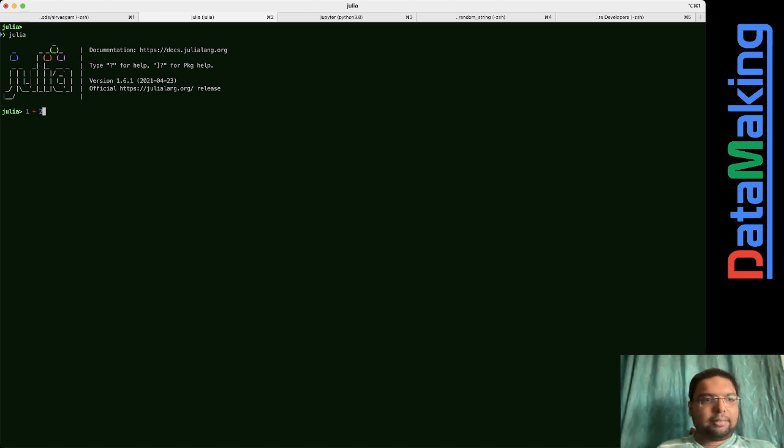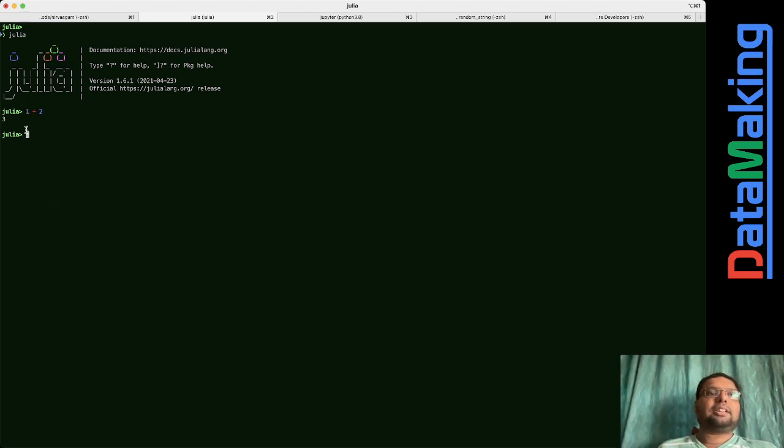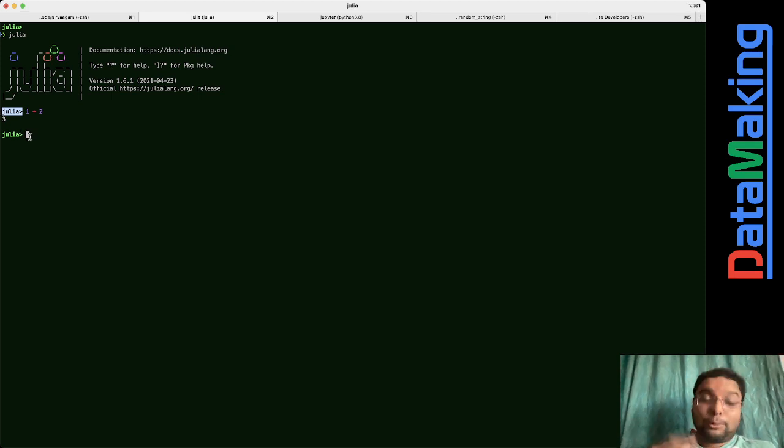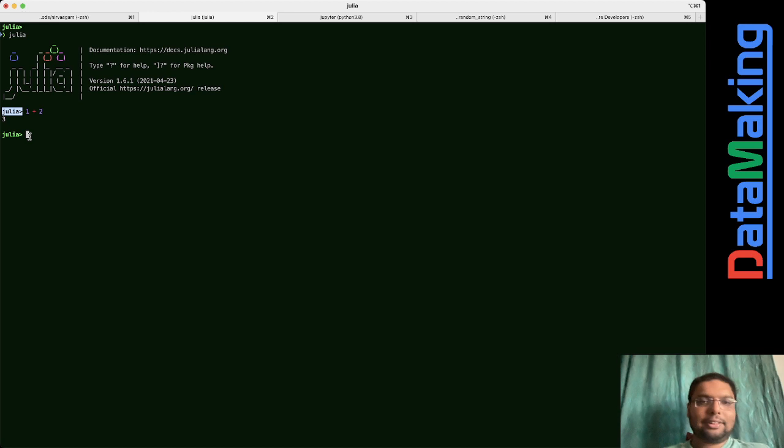You just put in some command. This Julia REPL will read what is 1 plus 2, evaluate it as 3, and print it out as 3. And once again, it'll loop back. It first asks for the prompt, the Julia prompt, so once again it loops back to the prompt. This keeps going on and on, and that's why it's called REPL: read, eval, print, loop.